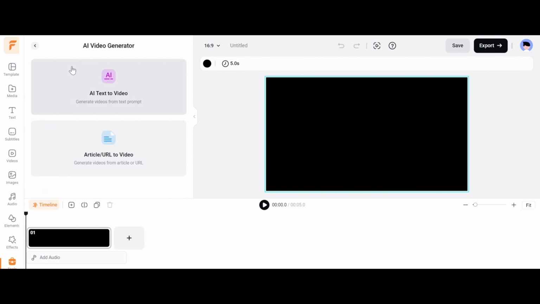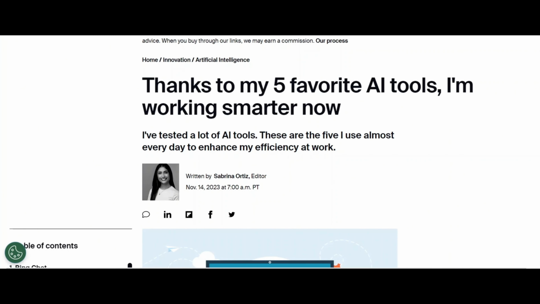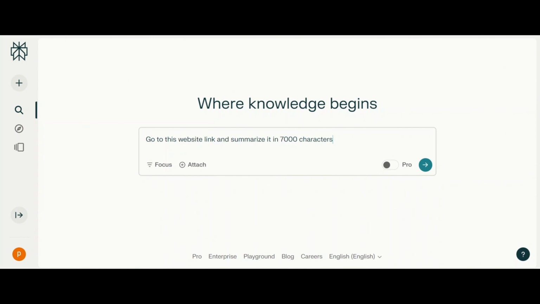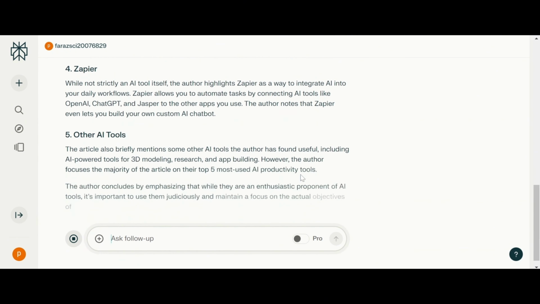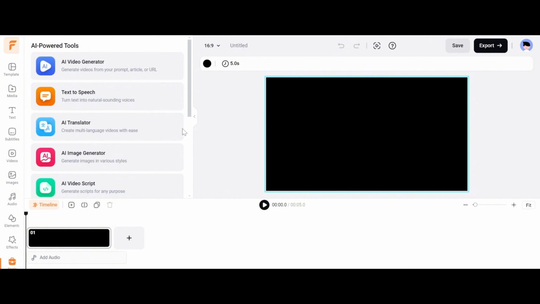Another interesting option is article or URL to video. Imagine I found this useful blog or article in the net and I like to make a video of it. In Perplexity AI, I write go to this webpage and summarize it in 7,000 characters. Paste the summary into here and paste the link as well. Generate button will make your video.